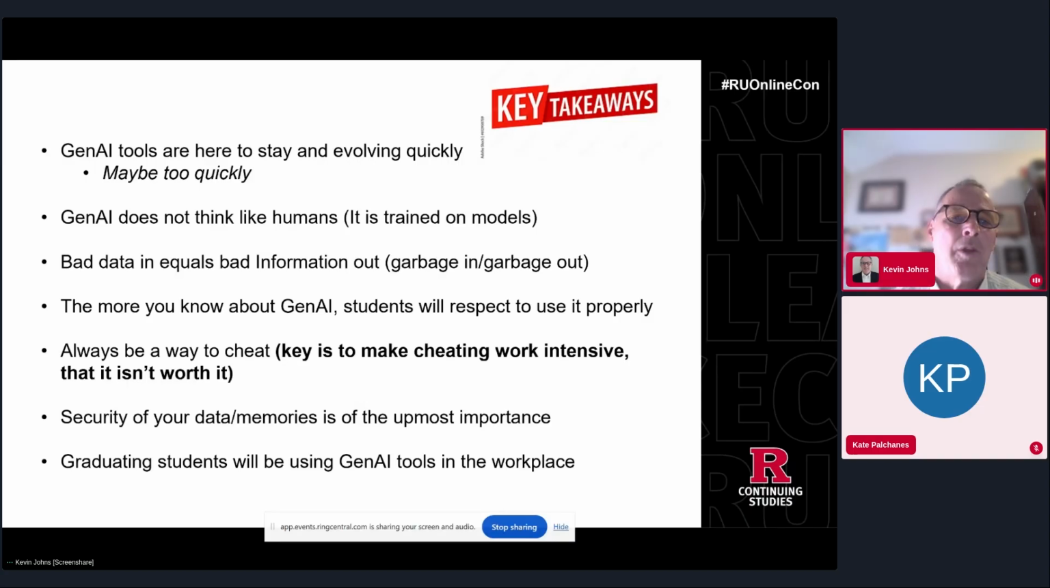I think the more that you know about Gen AI and the students are aware of it, I think there'll be more respect to use it properly. That's the overall goal of why I give this presentation. And in terms of cheating, make it work intensive, so it's not worth it. There's always going to be ways around taking exams and doing papers. It's going to be a back and forth. It's not going to change.